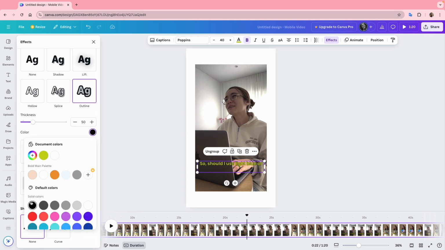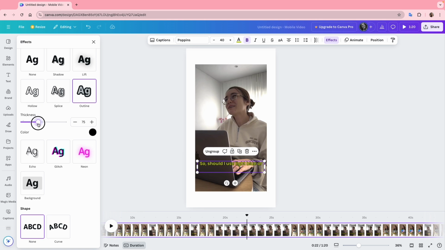I'll set the outline color to black and increase the thickness to make it stand out. Of course, you can experiment with any effect, but I think these two, background and outline effects, are the best for making captions pop on your video.